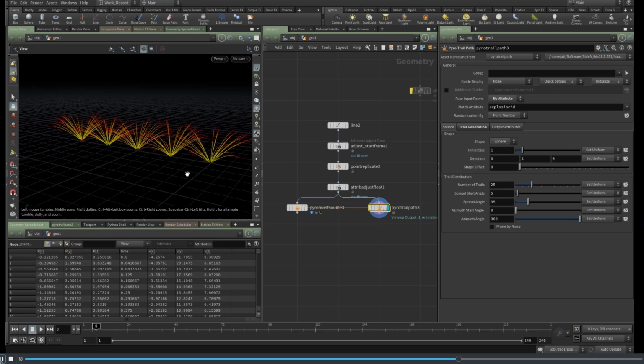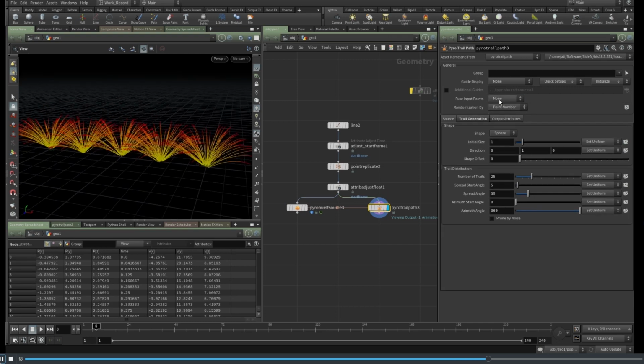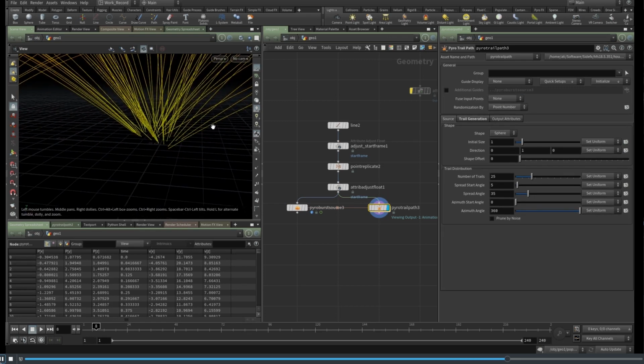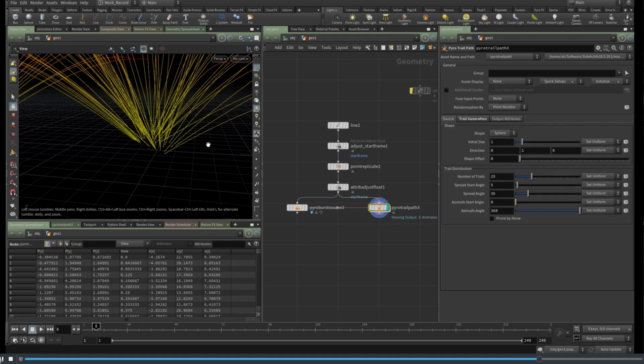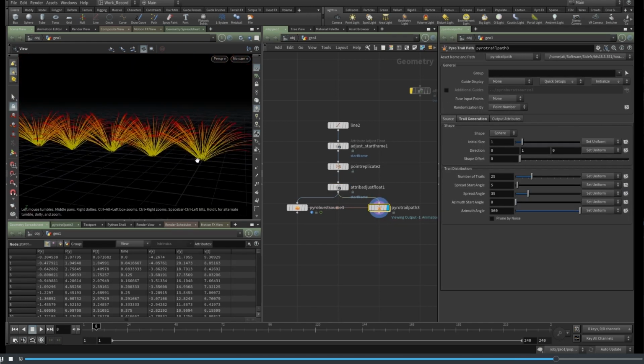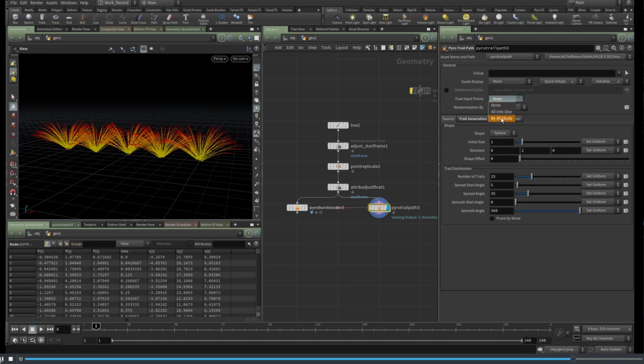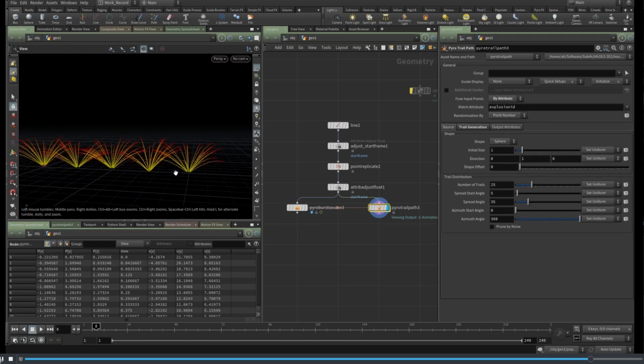And for the trails, what is important in this kind of setup is fusing the input points, because now I'm using 3 input points for the same explosion, which will generate a lot more trails than you would need. And you can fuse the input points by an attribute, and here I'm using the explosion ID, so that only one input point will generate trails for the given explosion.